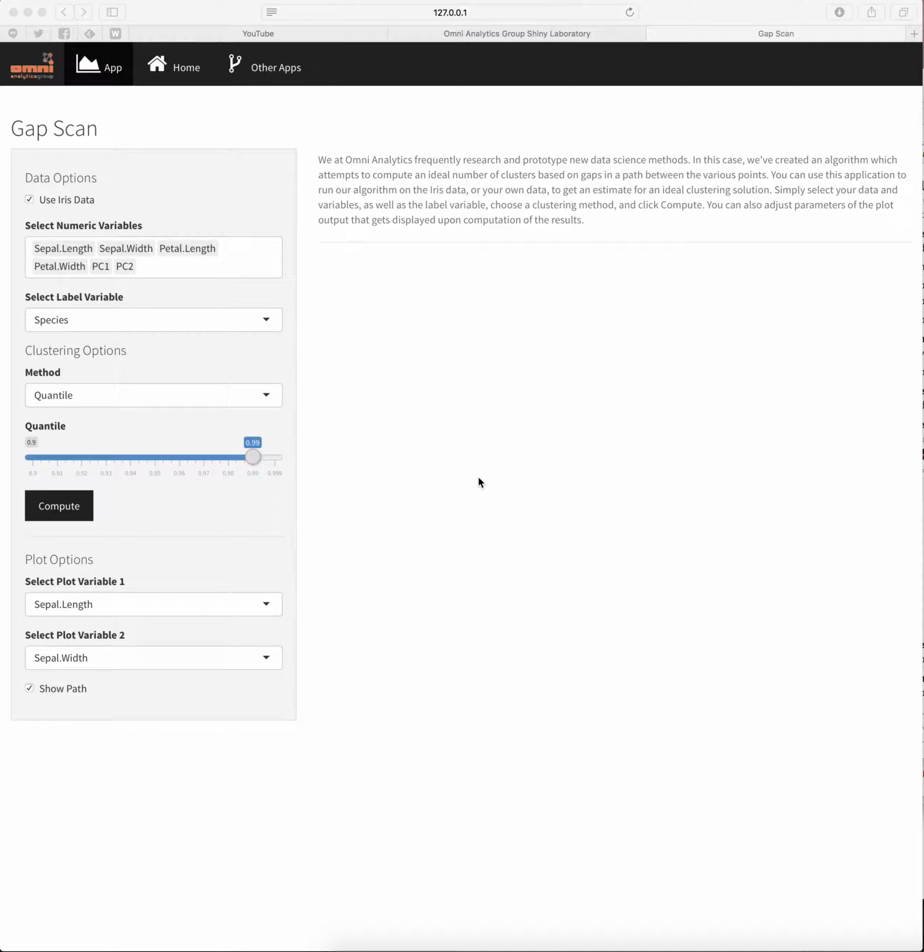So what it does, essentially, is the algorithm looks for particular gaps in data points and defines those gaps as the way of determining the number of clusters in a particular data set. So this application lets you play with that.